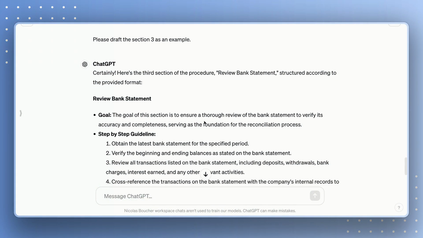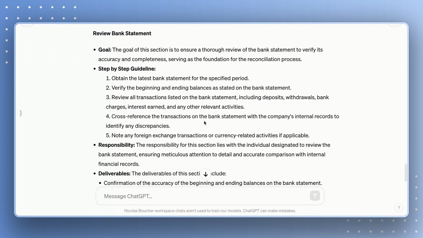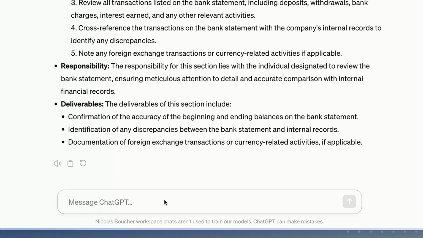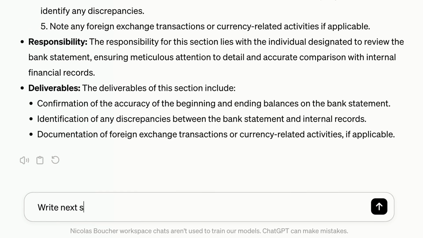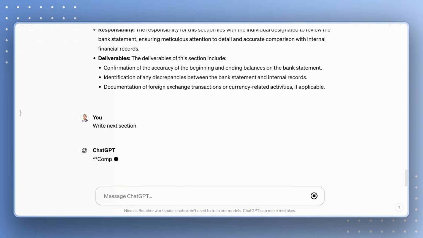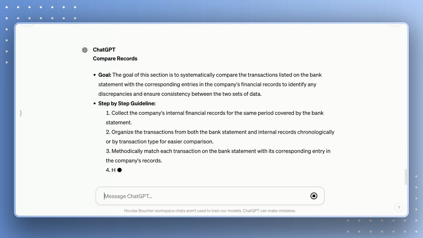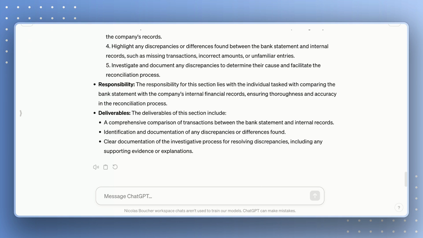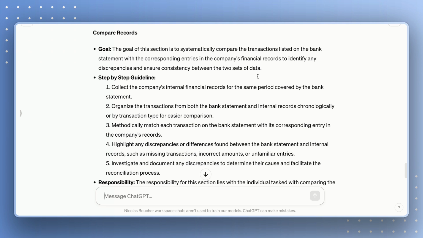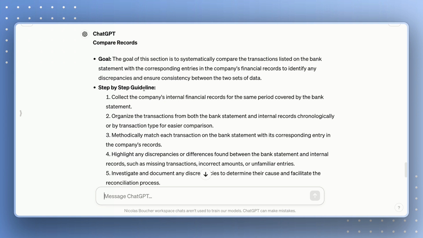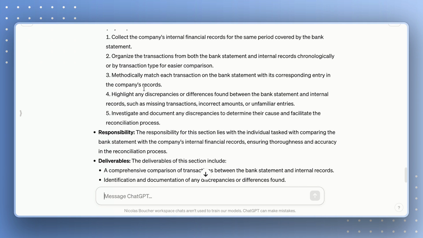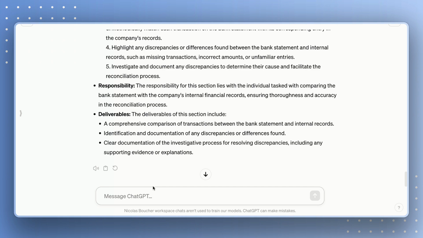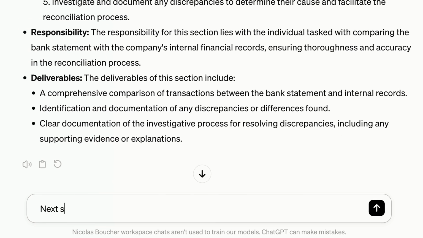So remember, my section 3 is written, and I just now need to say write next section. And like I asked, it follows exactly the same structure. So now I need to review and check if the quality and if the step-by-step are in line with my company. And if I'm okay, then I will just continue and say next section.